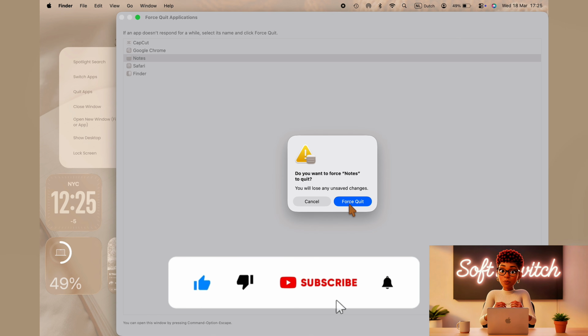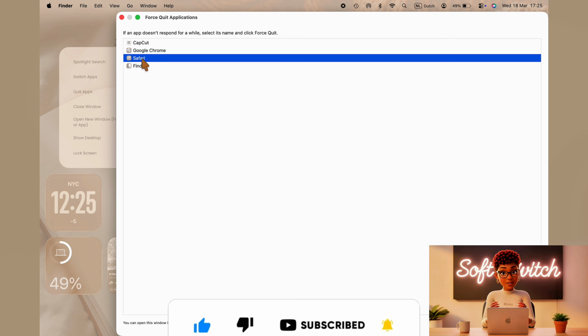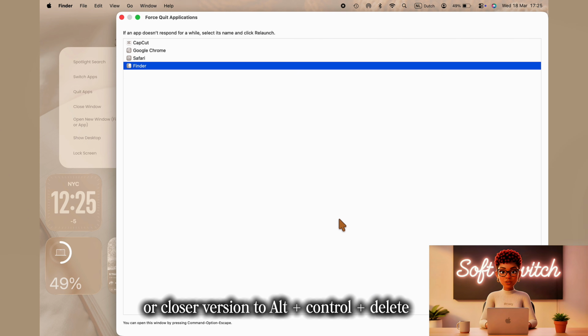And if you're coming from Windows, this is basically the Mac version of Control plus Shift plus Escape, or a closer version to Alt plus Control plus Delete.